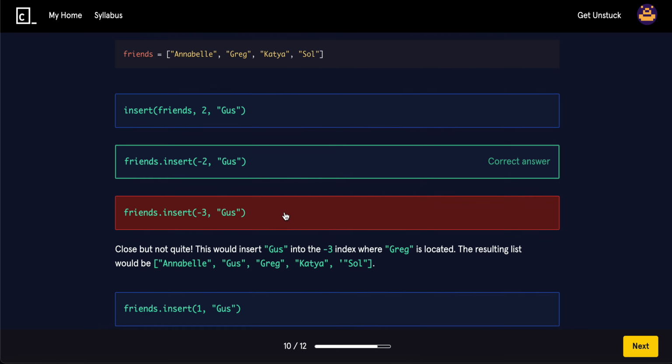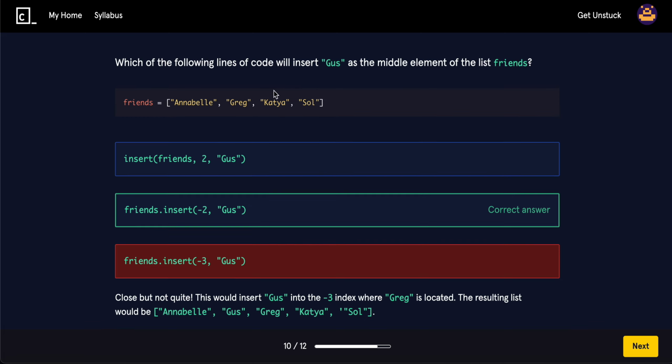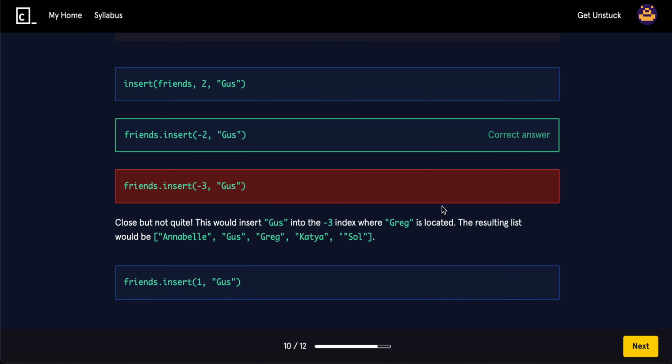Close, but not quite. That would insert Gus into where Greg is located. -1, -2, oh, because you want it here. You want it here. But I thought I wanted it here. Alright then.